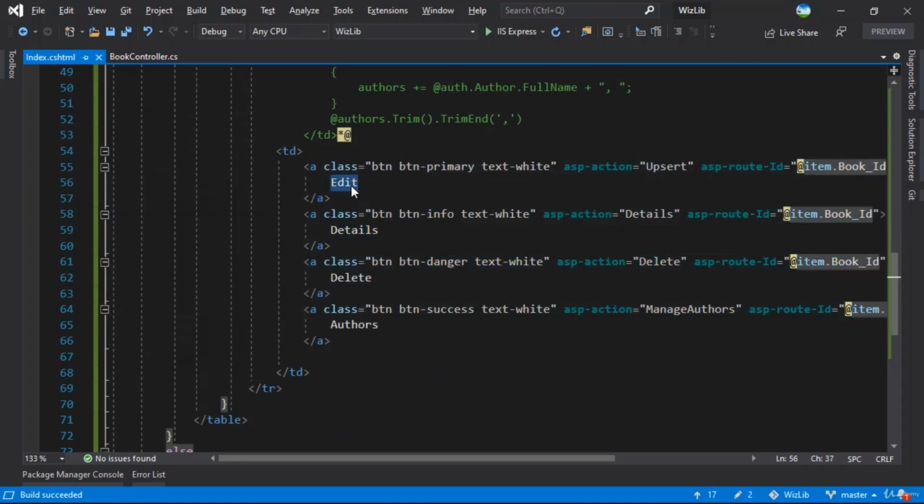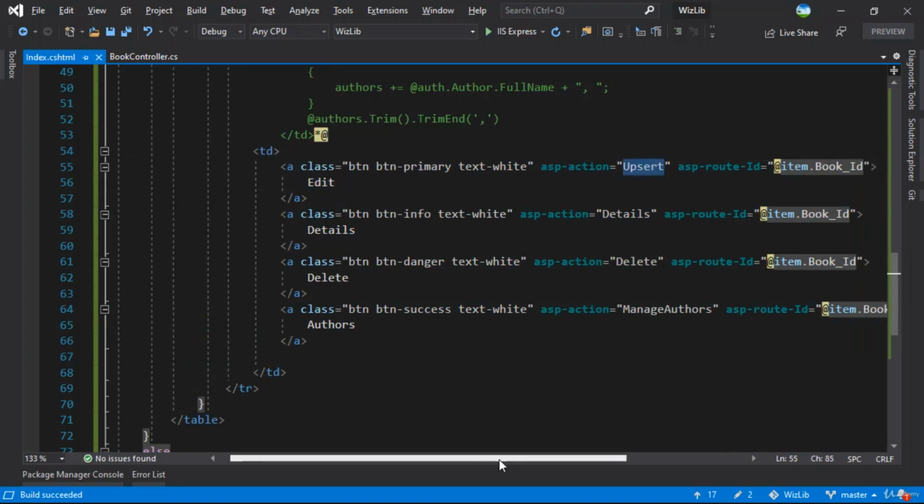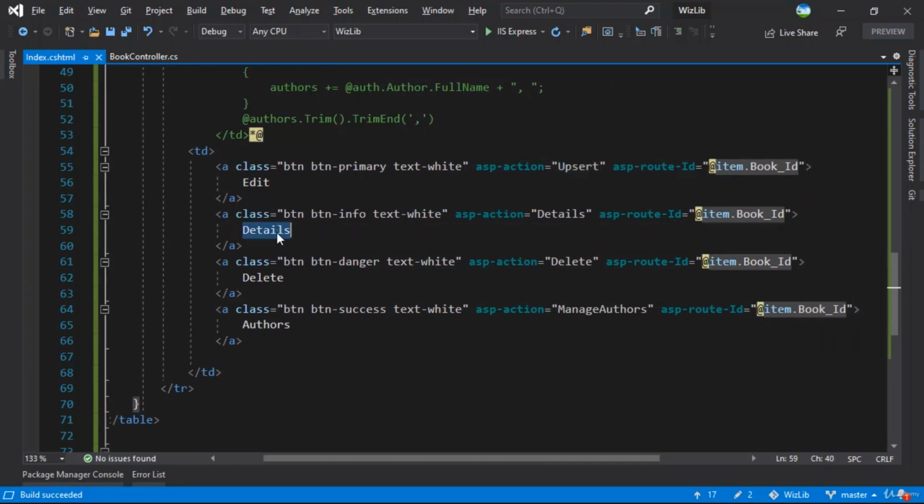One button is to edit the book, which takes you to the upsert action. Next is the details, which we'll be using for the book details. Then we have the delete to remove the book, and we have the authors button to manage the authors, where we can associate and deassociate authors for a book. That being said, let me run the application and take a look at this index page.